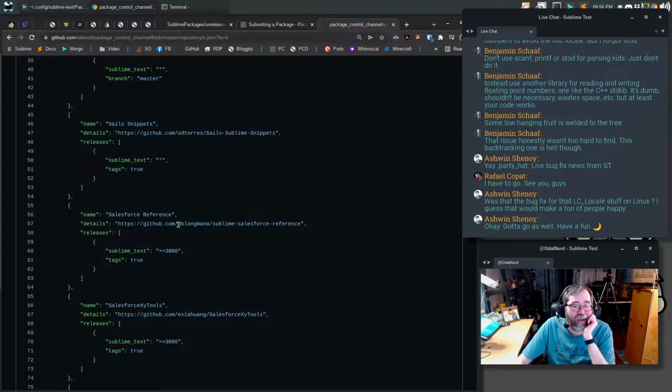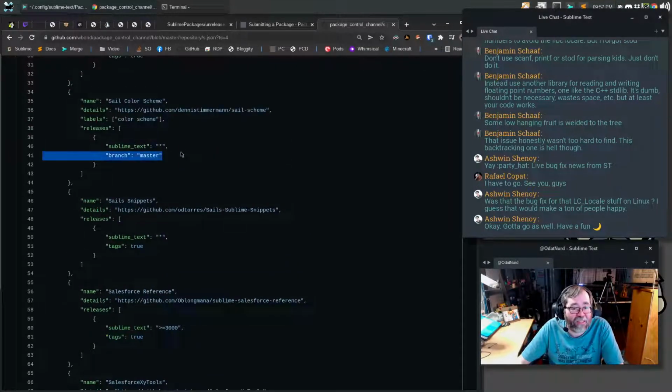It specifies the name of the package, where you can find it, and the different releases, including the version number. You'll find that almost everything either has to use tags true if it's new. If you see something like this, this is a very old package. This will still work, at least for now. It may not work going forward. Probably they want to maintain backwards compatibility, but under no circumstances will your package be allowed into package control if you're using the branching scheme. You've got to use the tagging scheme.